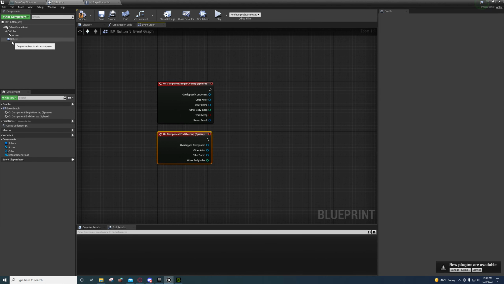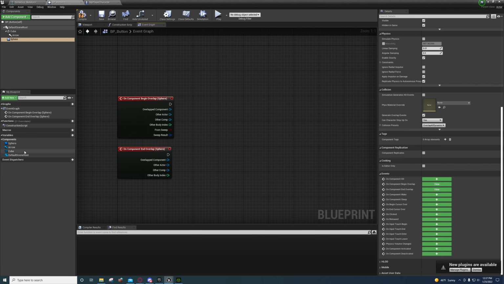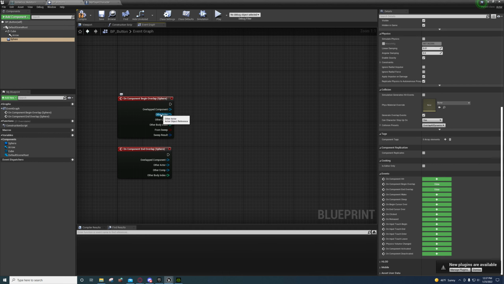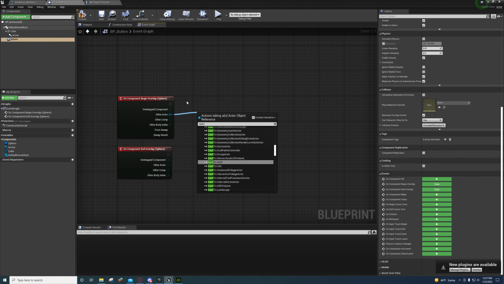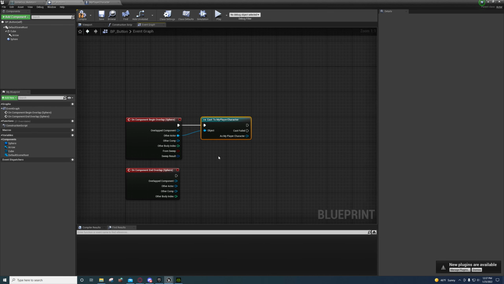Now what we're going to do is, on these component begin overlaps, we're just going to drag off of other actor. What that's going to do is only return actors that are overlapping, and we're going to cast to my player character, the blueprint that we just duplicated and renamed.